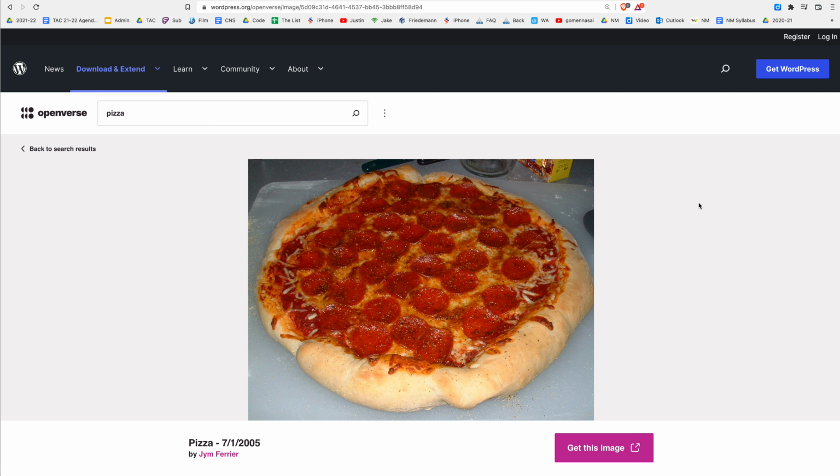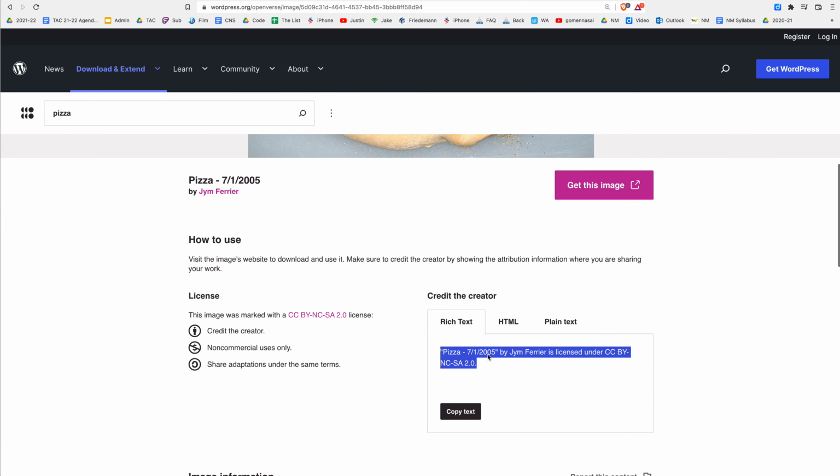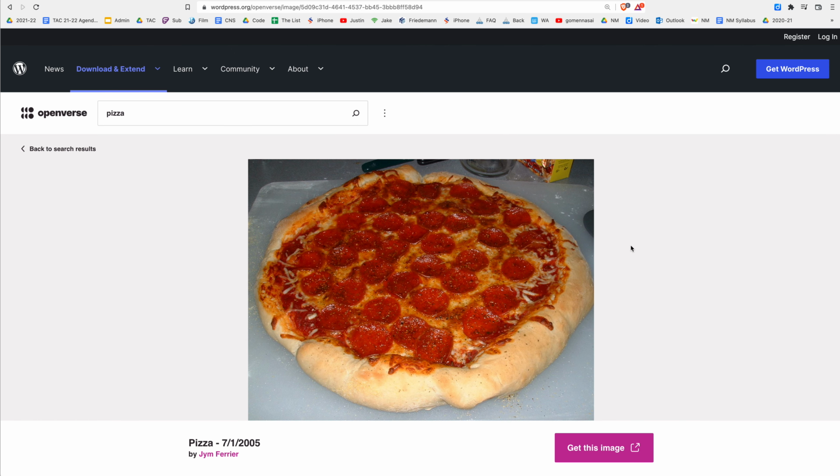Okay, that's how you find content that you can use, how to cite it properly in a presentation, or if you're using your blog, same thing. You would copy and paste this information underneath the picture if you put it in your blog. And it's that simple. So now you know how to cite stuff properly.